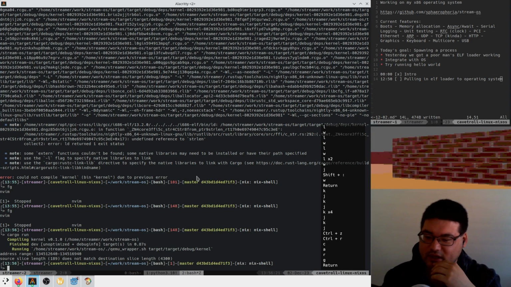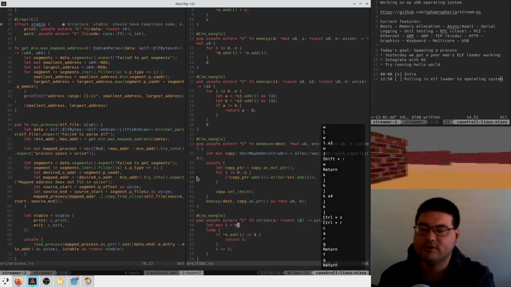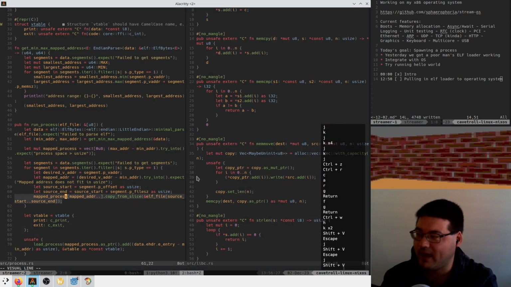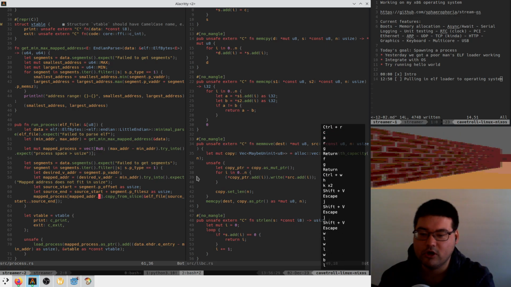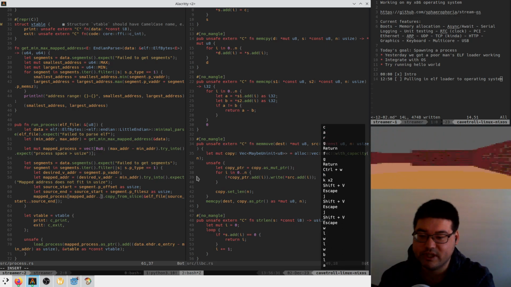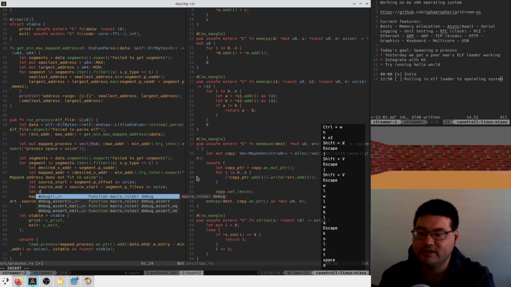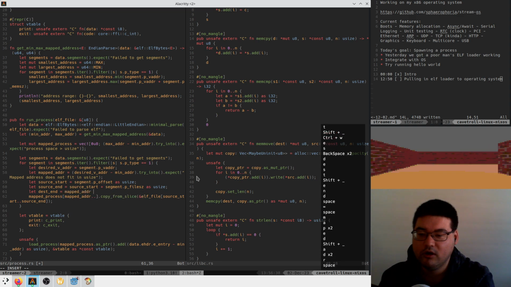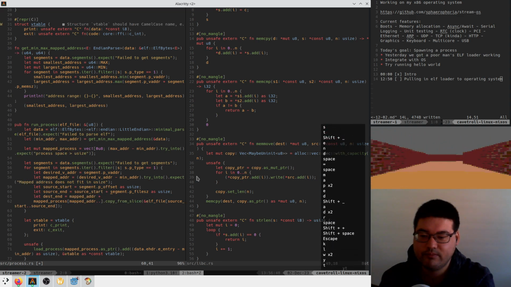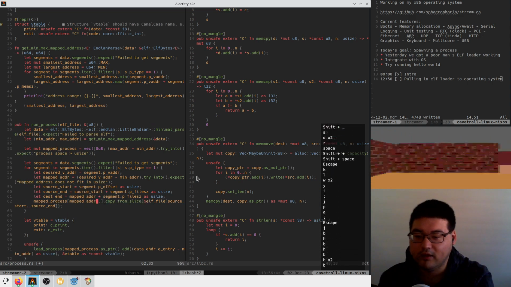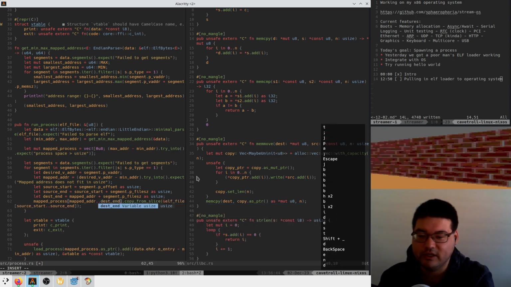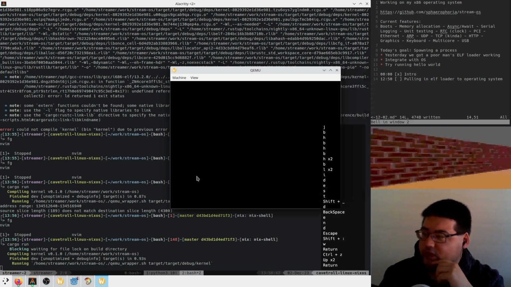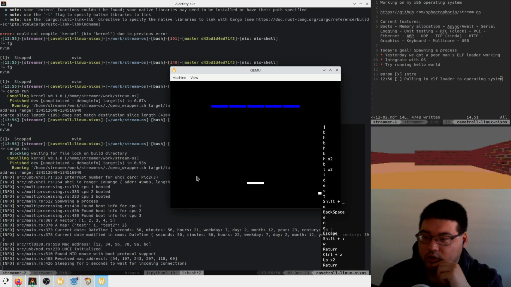So, source slice length does not match destination slice length. So that's probably coming from this copy from slice. These probably actually have to match perfectly. So here we'll just say let dest end is mapped addr plus the same size. And then we'll just put a little dest end in here. And hopefully that copy will work.